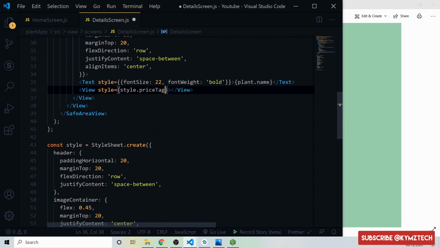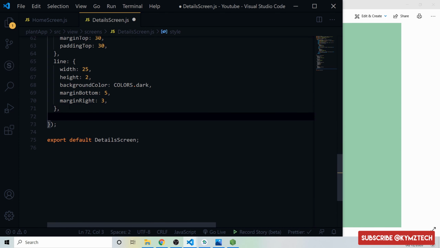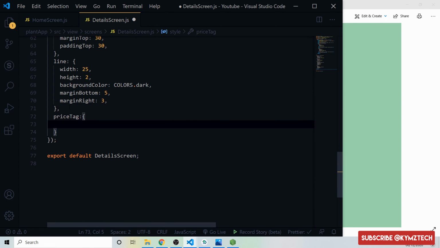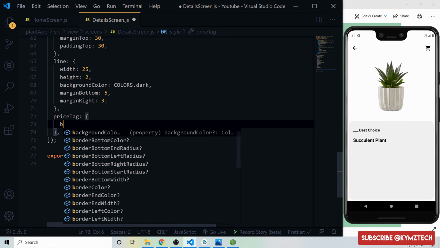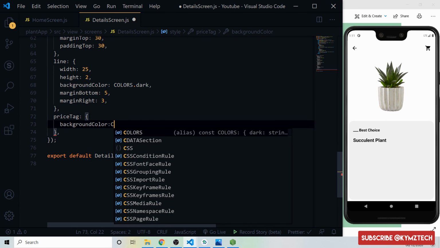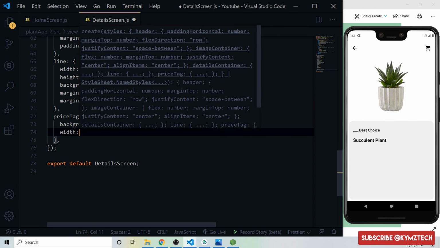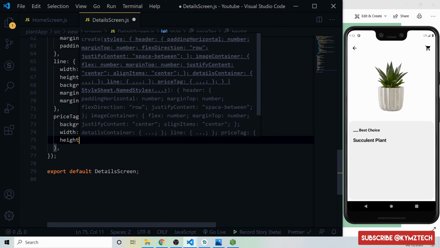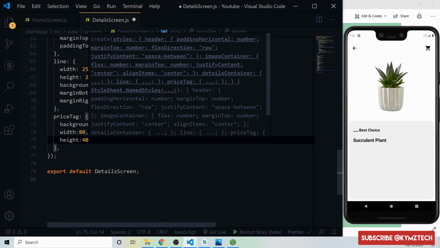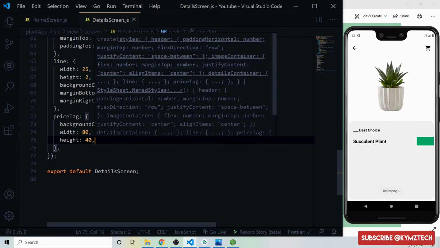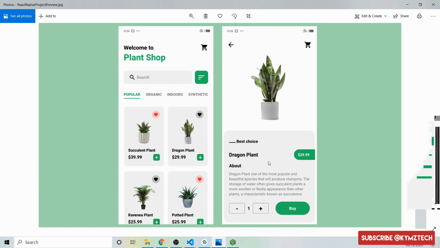This should be price tag, not price. So I'll copy this, I'll paste it over here. I'll start styling it. We'll give the background color of colors.green, a width of 80 pixels, height of 40 pixels. Let's save. So right now we have the view. So the next step, we are going to add the round shape over here. So this round shape right here.